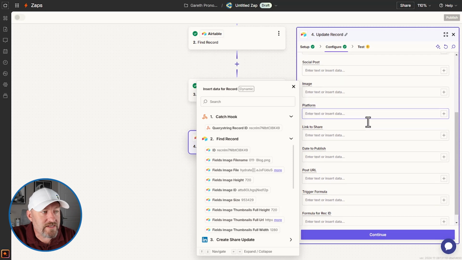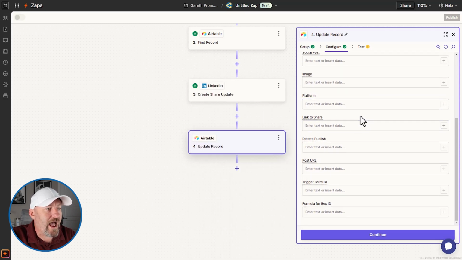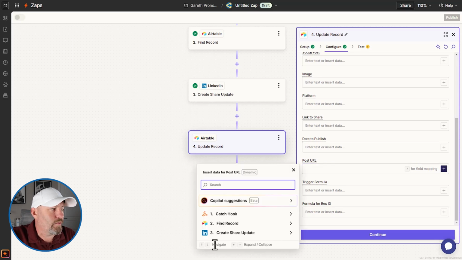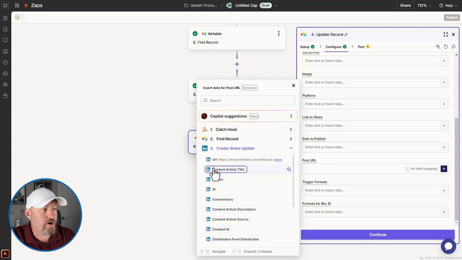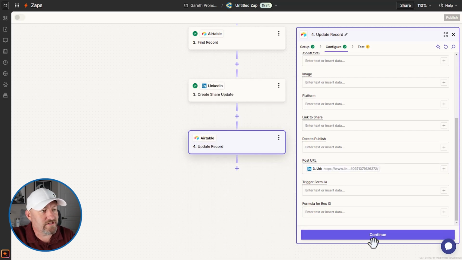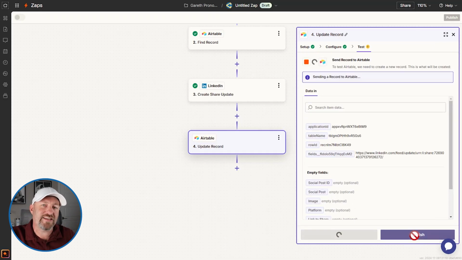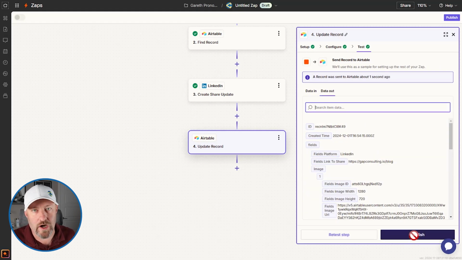And the only piece we need to update is that output, right? The post URL. This is where we shared it. So let's go ahead and plug it in. We're going to grab it from the third step. This is where we got the output. This is the URL for that post. Let's continue. Let's test the step. Test the step every step of the way when you're building an automation. Name this automation and publish it.